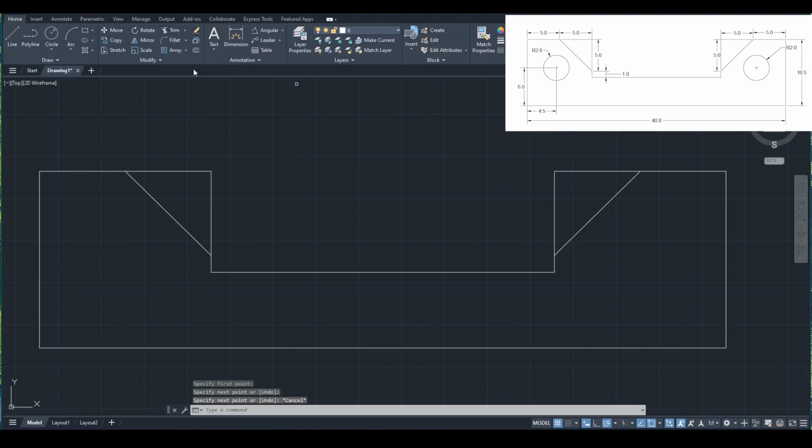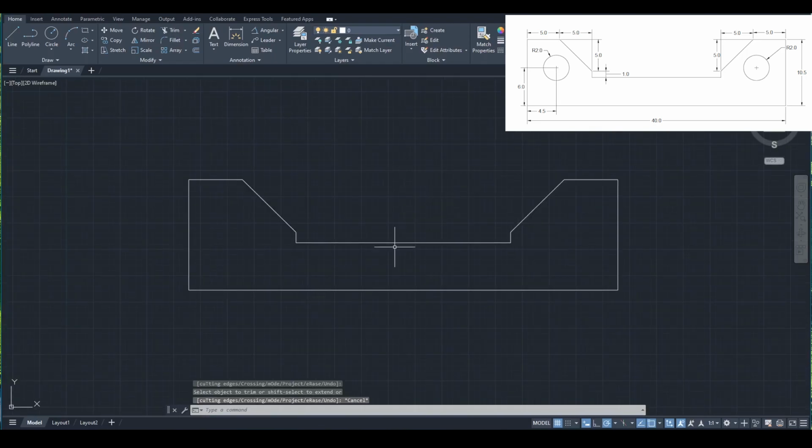And now I will be trimming these parts that I don't need. These 2 lines with the length of 5. There we go. And I need 2 circles right here.